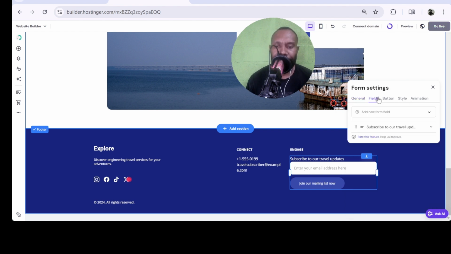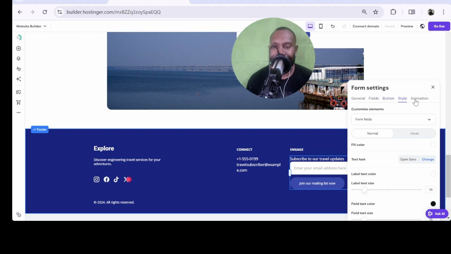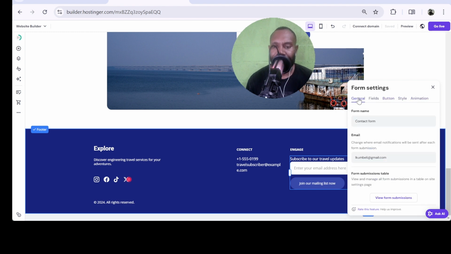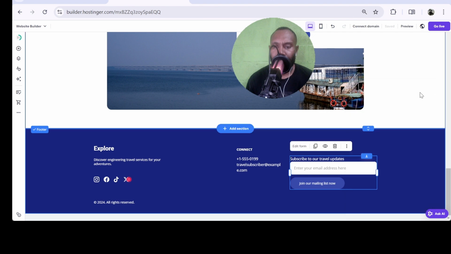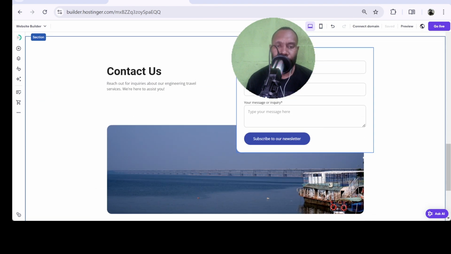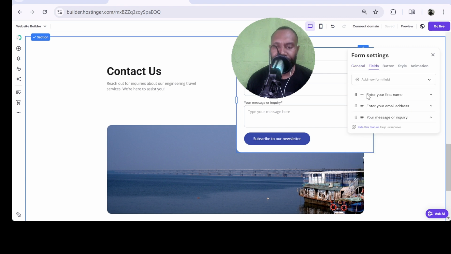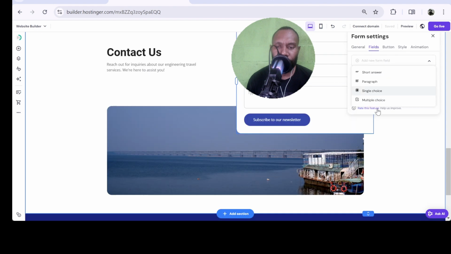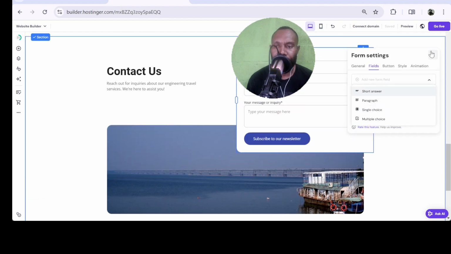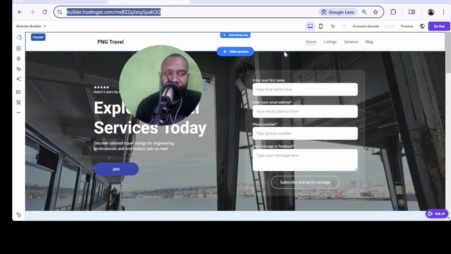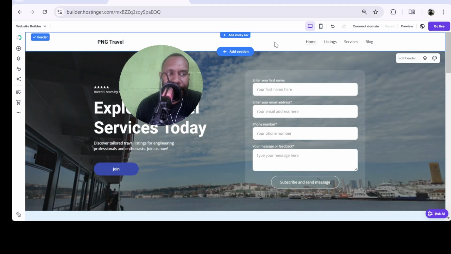You can customize what kind of fields you want, the buttons that you will have, the style, and even some animations. That's a form. This is also another form up here, and you'll see the difference is in the fields. These are the different fields, and you can add a new field here: single choice, multiple choice, short answer, or paragraph.